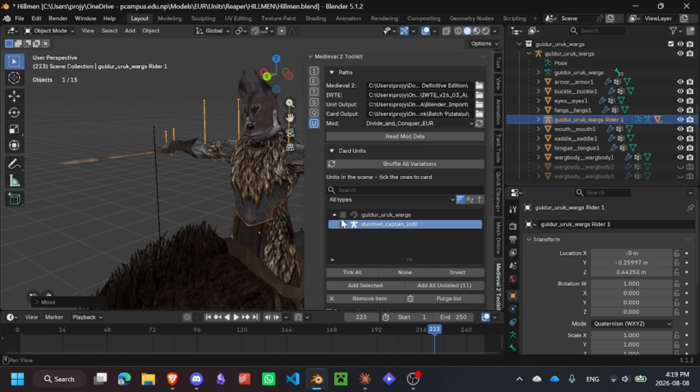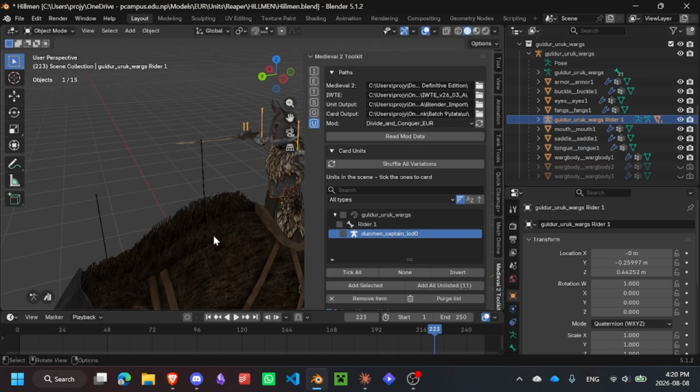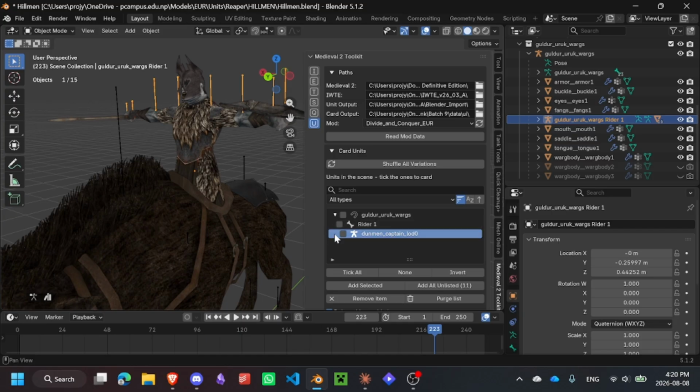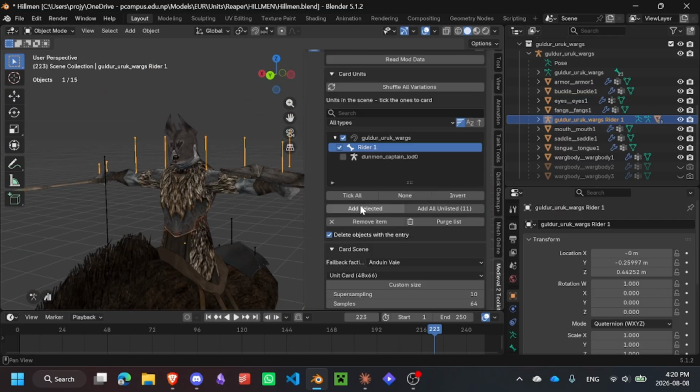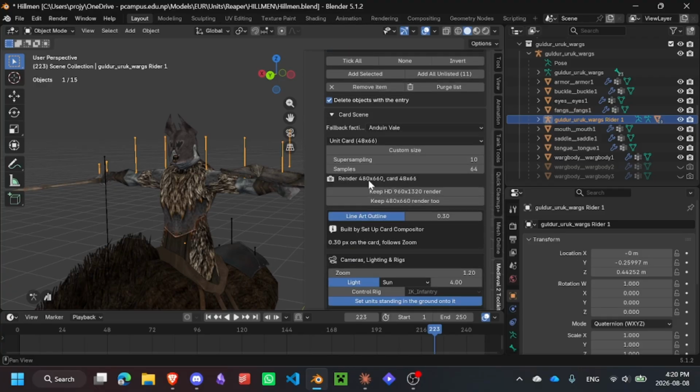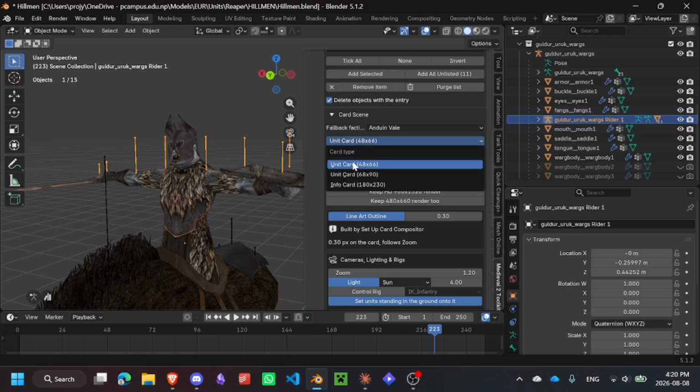Now that we have this set up, another update I did to the import tool is that when you import a rider that has multiple meshes, it'll be linked together like this. So you have the rider inside the works mesh and the armatures. Okay, so now by default, how I made it is that you can select the unit card of 48 times 66 resolution.